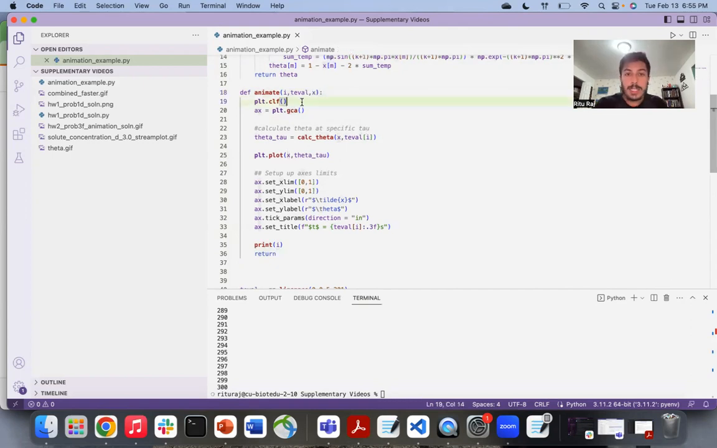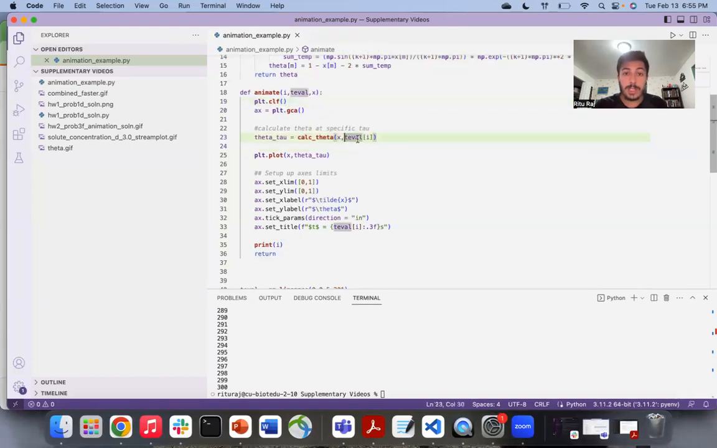Inside this animation function, what we need to do is first clear our plot, so that we remove the previous data every time we create this animation. Then we need to get the axes for our plot, which is what this plt.gca command does. We then calculate theta as a function of x for our specific time. You'll notice that here we're calling the specific time for the frame number that we want to plot. We then plot theta versus x.